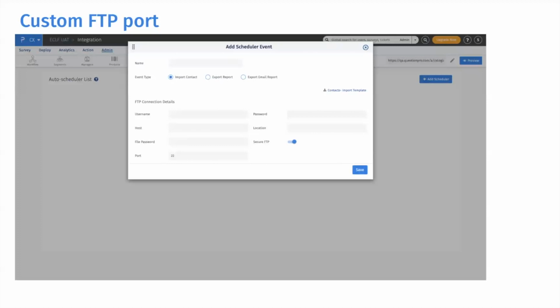The next enhancement that we did is custom FTP port. Earlier, whenever you configured an FTP scheduler, by default it would take a default FTP port, that is 22. But if there are some customized ports being used by our clients, that was not possible. But now we have added an option wherein a custom port can also be provided.